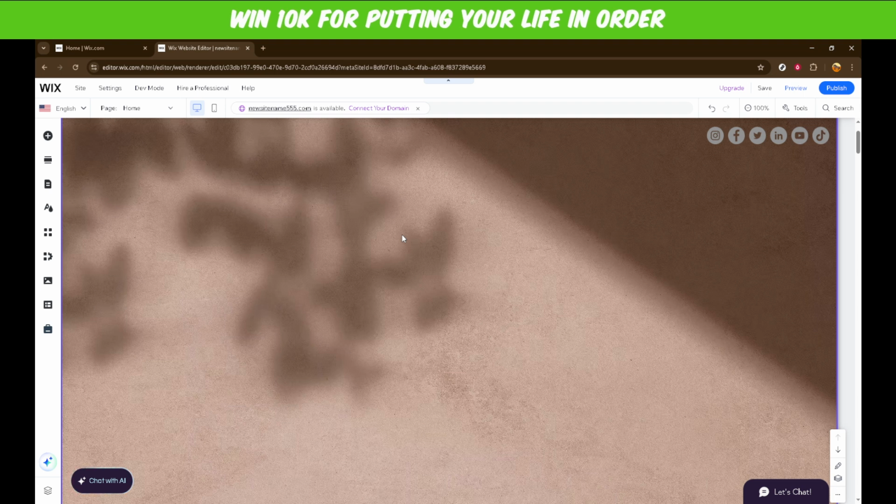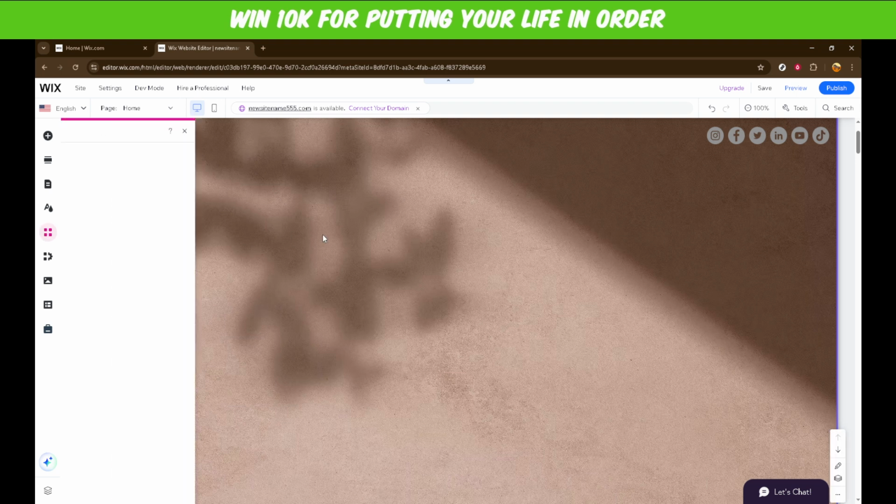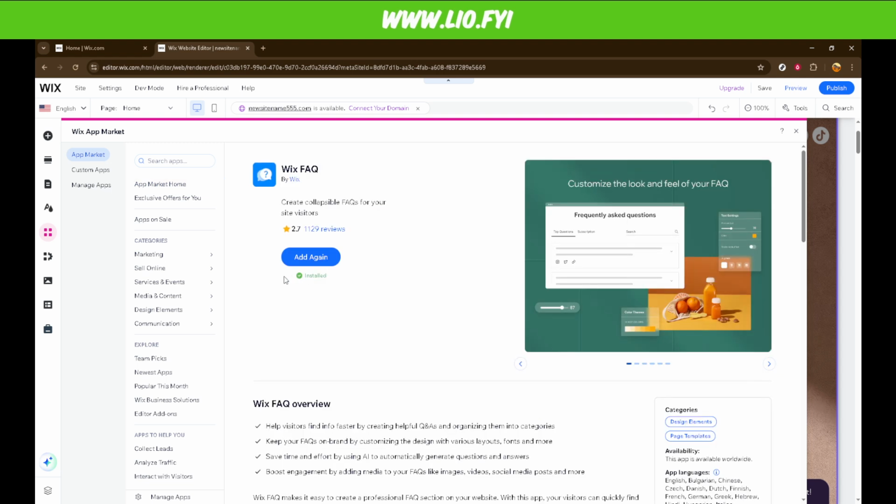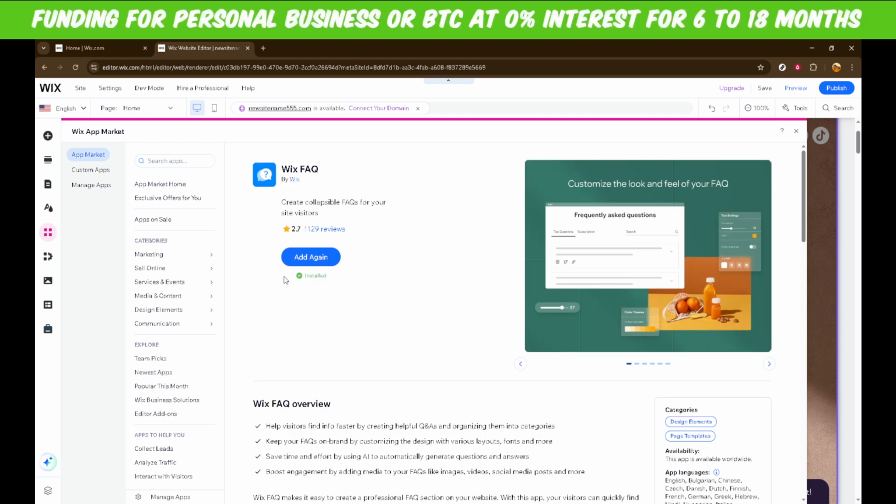Next, you'll want to type Wix FAQ into the search bar. This helps you locate the specific app you need for creating your FAQ page. Searching for the Wix FAQ app will pull up the options you need to create a comprehensive and organized information section on your website. Once you see the Wix FAQ app in your search results, click on it.